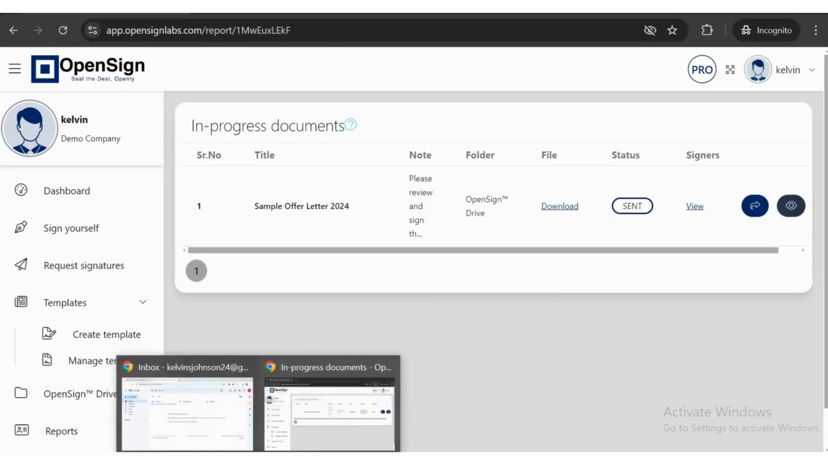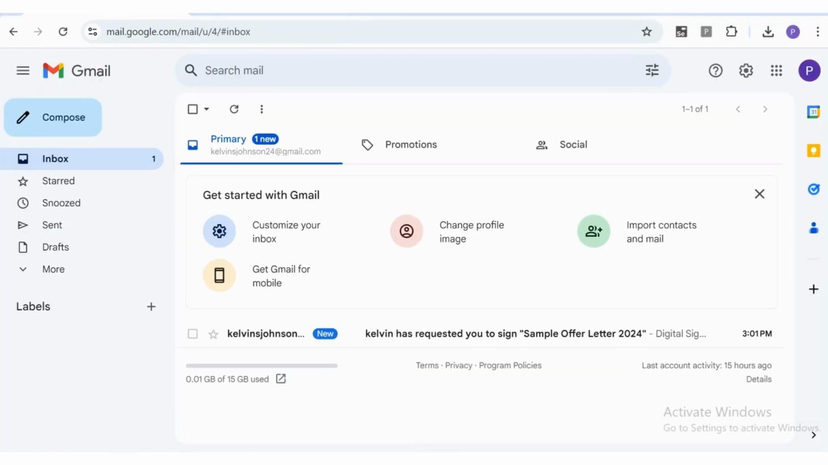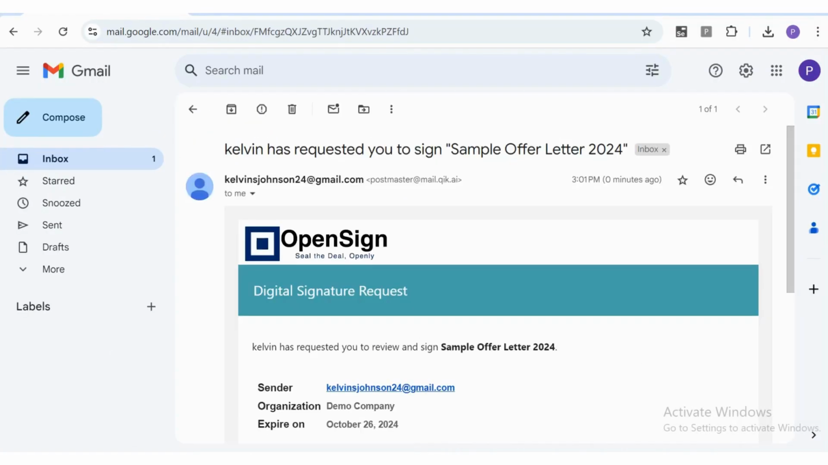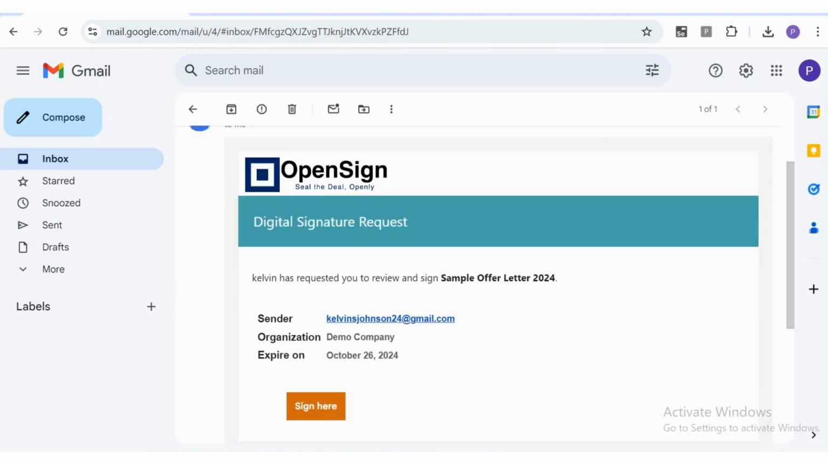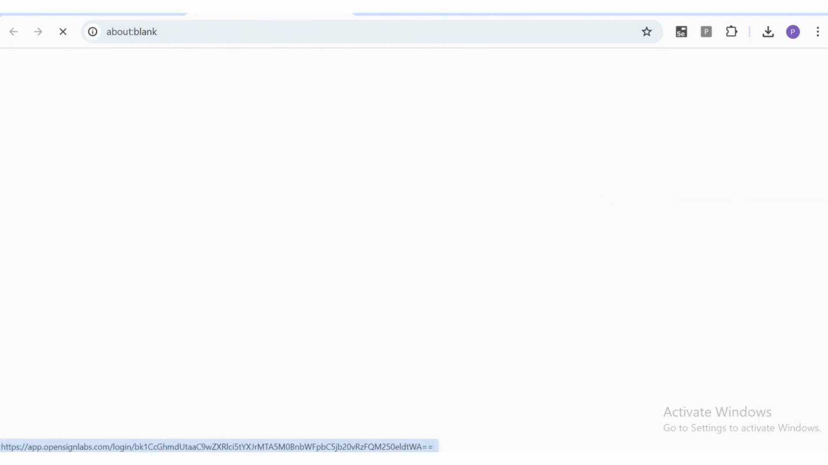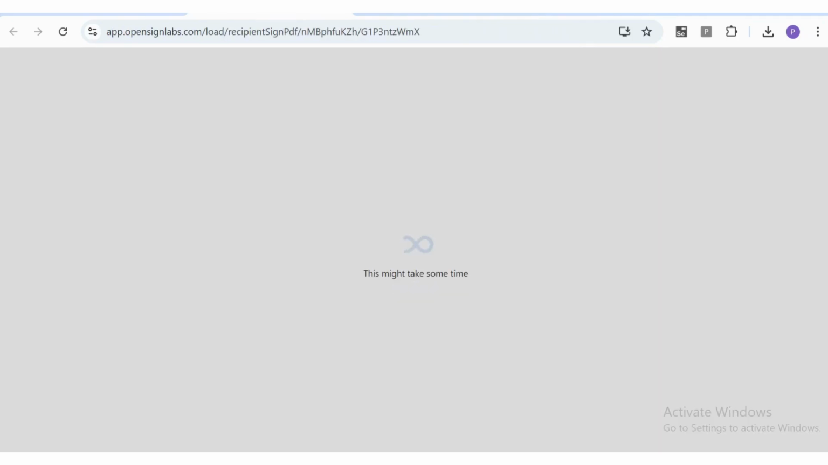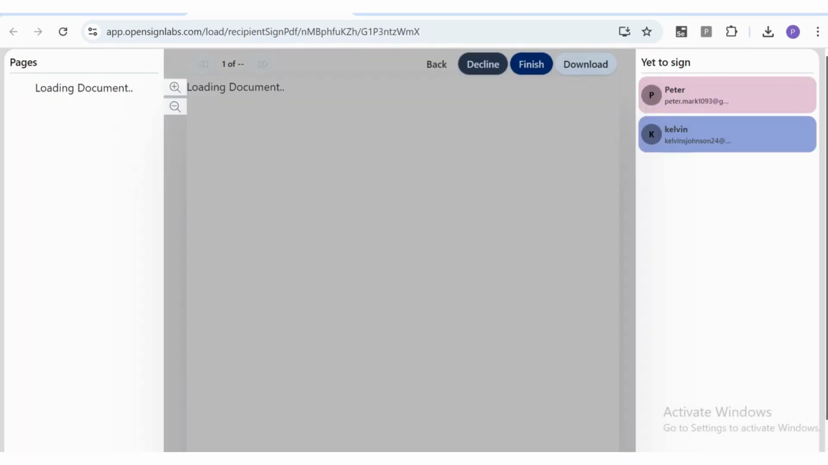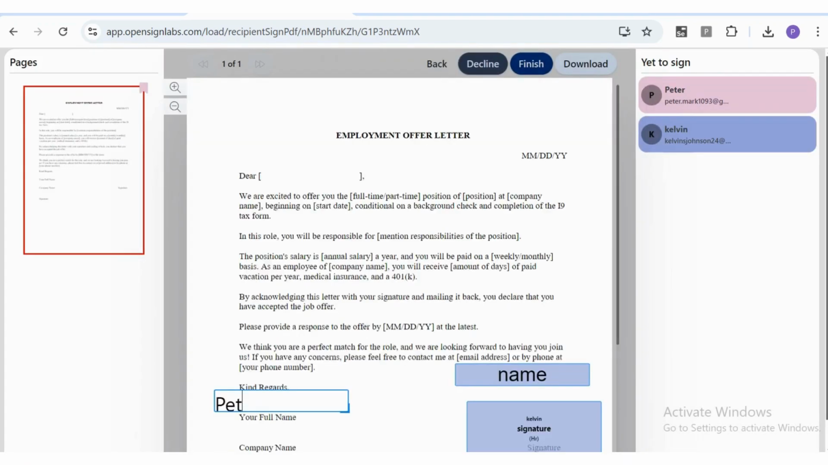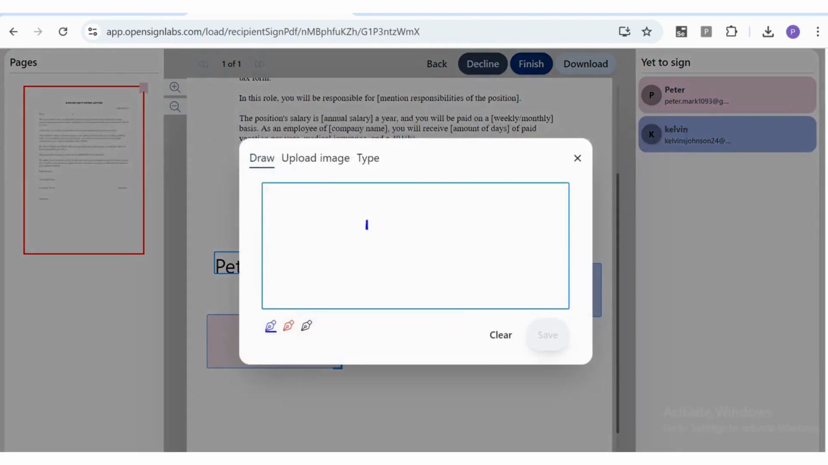Now in step 4, I will show you how signers can sign the document. The signer will receive an email at their provided email address. Open the email and click the Sign Here button. They will be directed to the document for signing. Fill in the required details and signature. Click the Finish button.